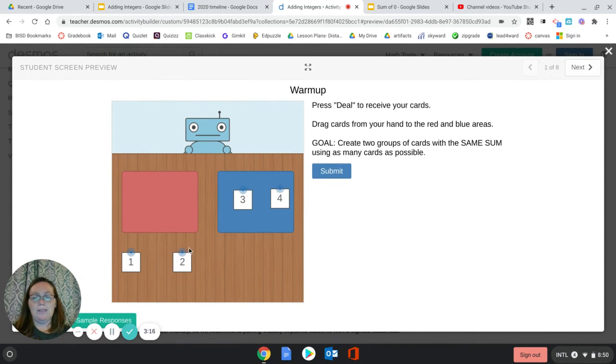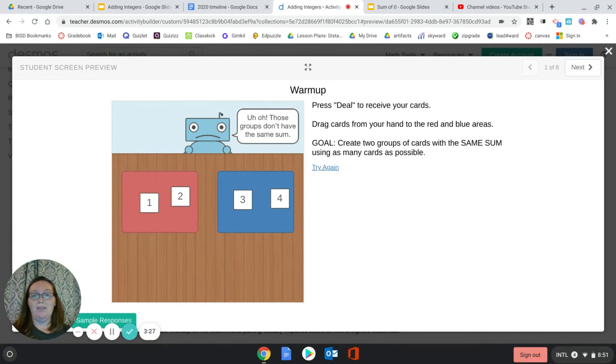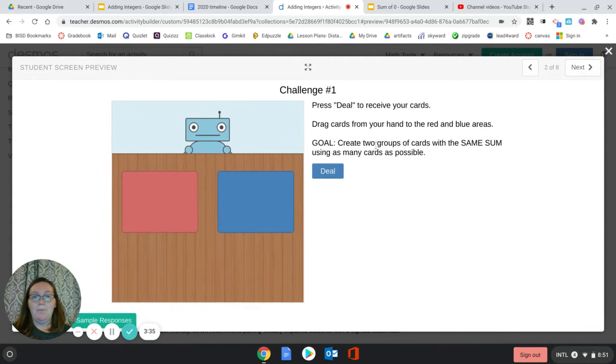So 4 plus 3 is 7. 2 plus 1 is 3. These are not the same because it's 7 and 3. If I submitted it, it would tell me that it's wrong. It would say try again. And you could click your numbers, move them around, okay? And you could start all over and move them, okay? The numbers get bigger, and there are more numbers.